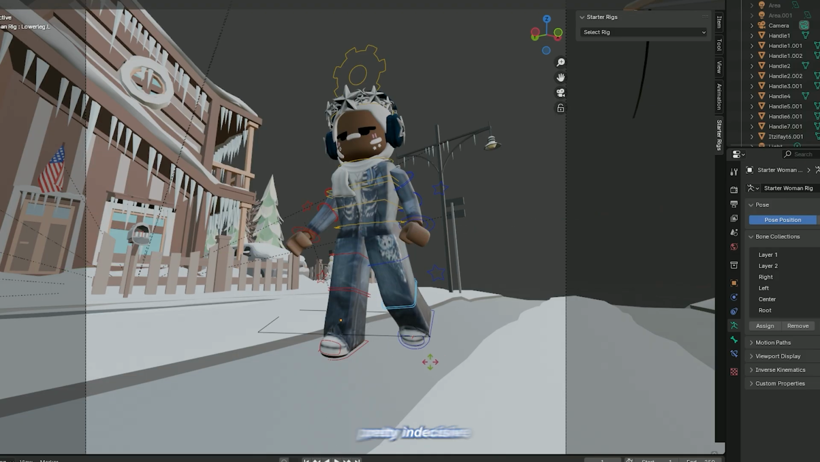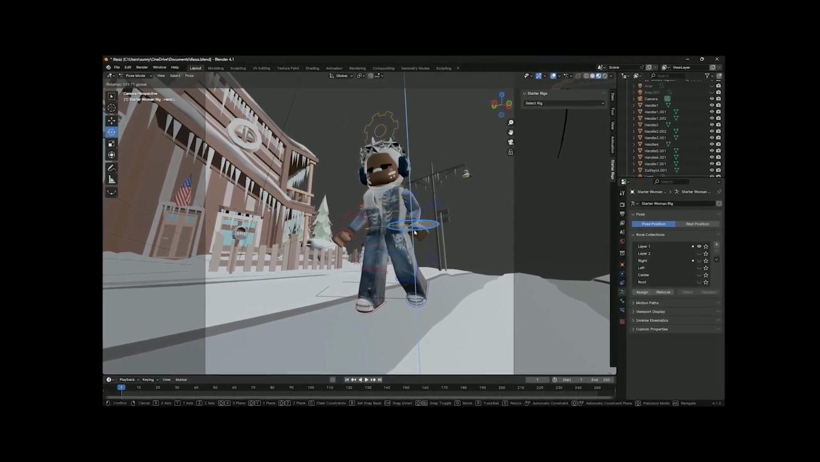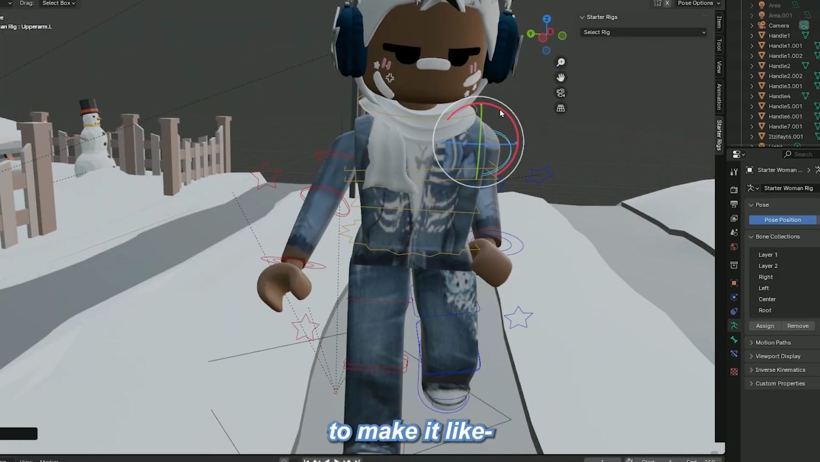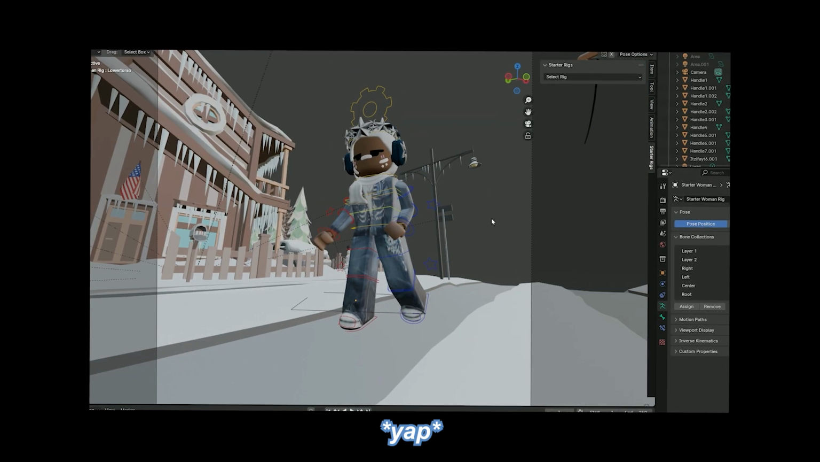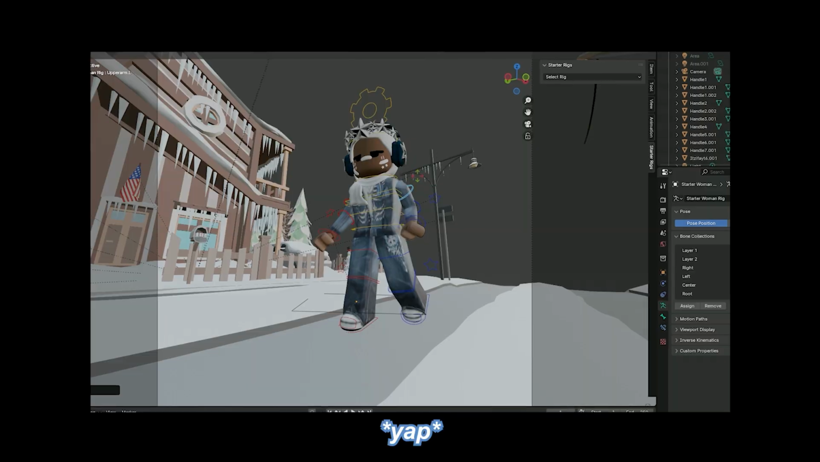I was actually pretty indecisive on how to pose this. I wanted something that has to do with walking and chilling, but I didn't know how exactly to pose it, and I had to make it realistic. So I did one leg going forward and the other one going back because that's how you walk. And then I just put my hand on my leg and just made it look normal.